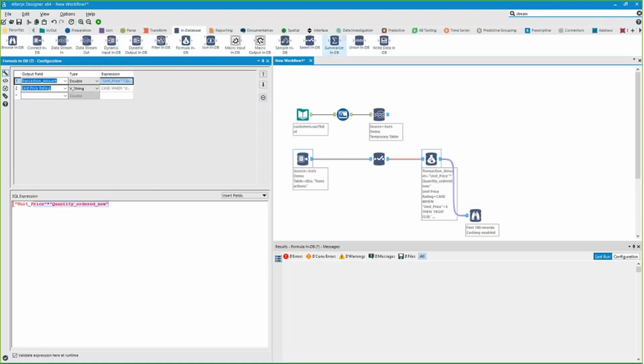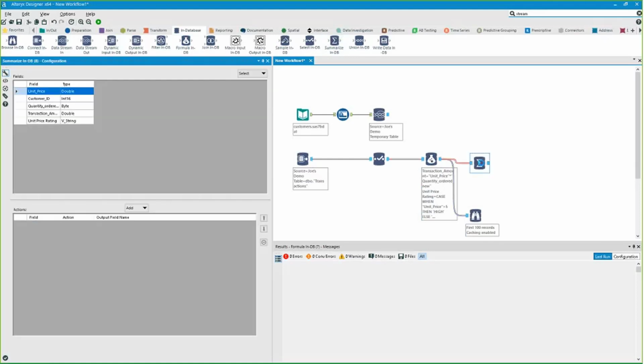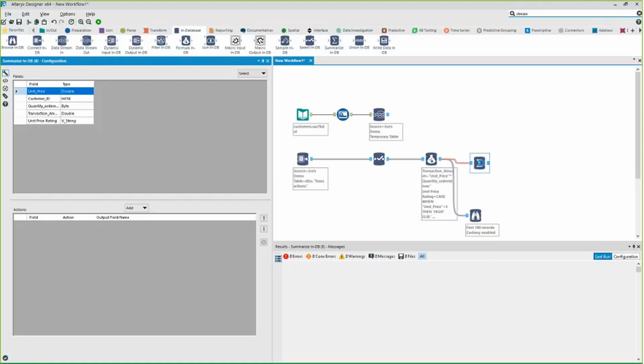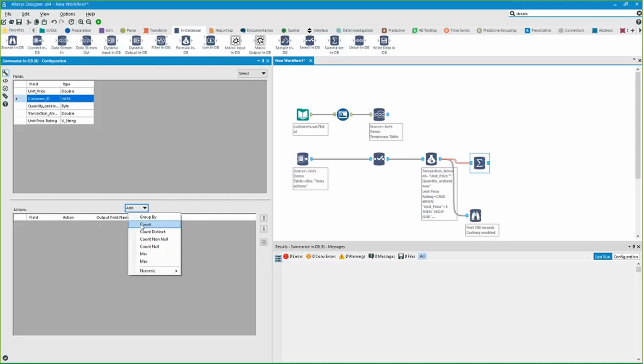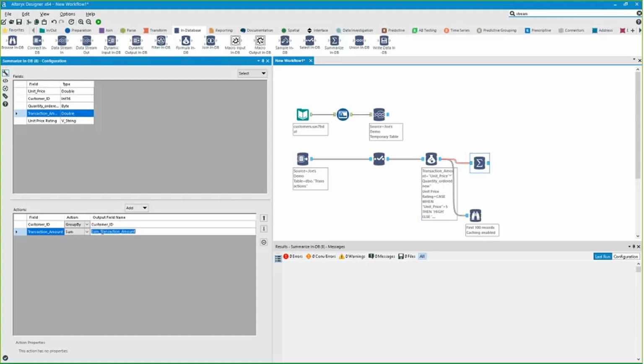So let's go ahead and aggregate some of our data. Finally, I want to take it down and just measure how much each of my customers has actually spent. So I'm going to group by my customer. I'm going to sum their total transaction. And I'll just rename this to total.